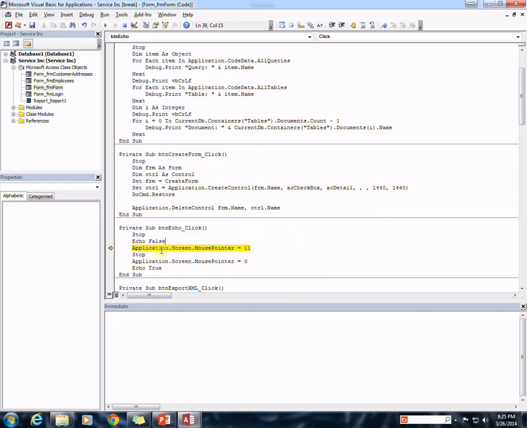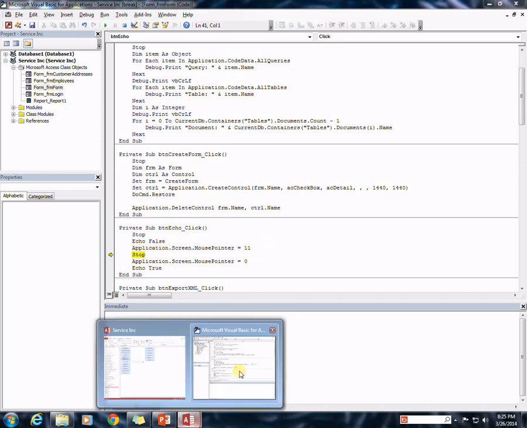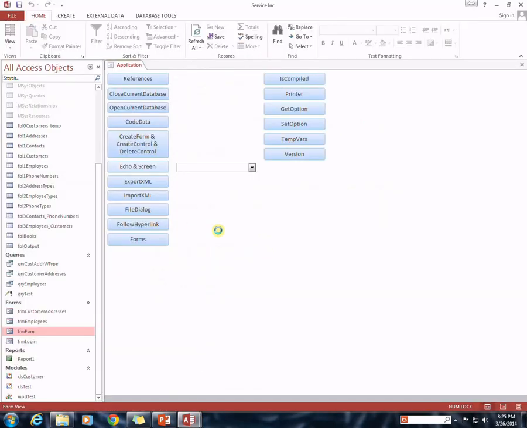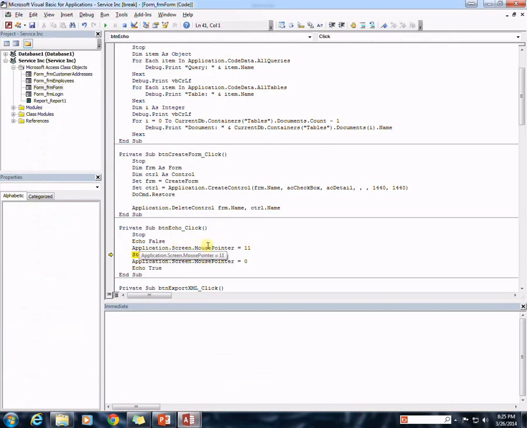The next cool thing that I can do with the application, though, is I can set the screen object mouse pointer property. I can set it equal to different values. In this case, I'm going to set it to a value of 11. And you'll see that if I go back in here, notice I get the hourglass. Remember when we did the DoCmd.Hourglass and that changed it to this? Well, that's essentially the same thing. I can change the application.screen mouse pointer equal to 11, and it has the same exact effect.